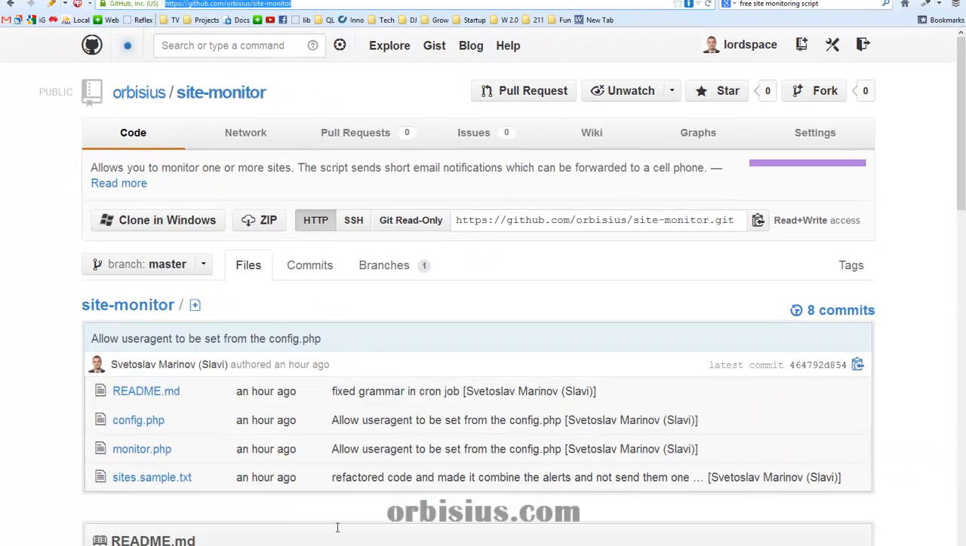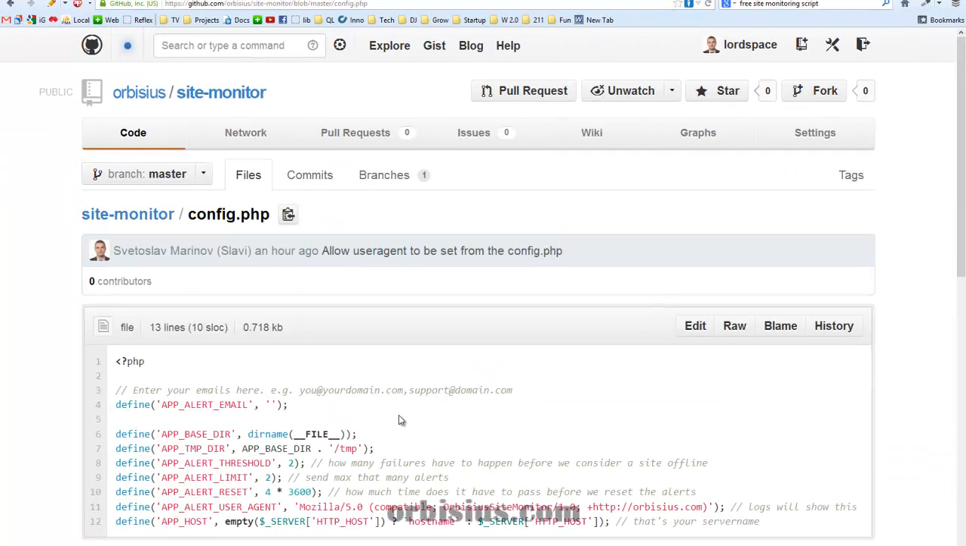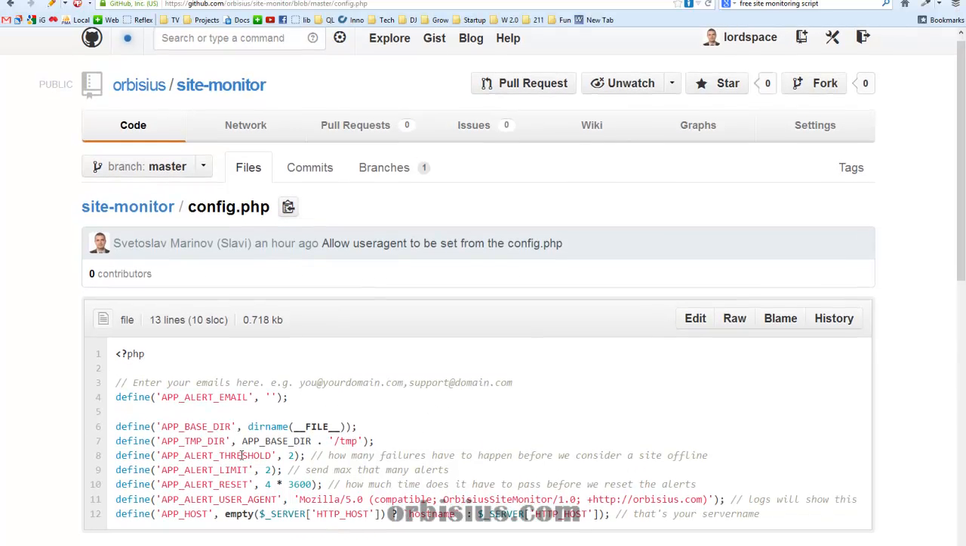There are different settings. You can click on config and you can say if more than 2 times the site has failed, then consider it offline. And then you can set the limits, how many alerts you want to get. And also alerts are reset every 4 hours here. Also, there is information about the user agent that the site monitor uses. That information will appear in your web server log files.